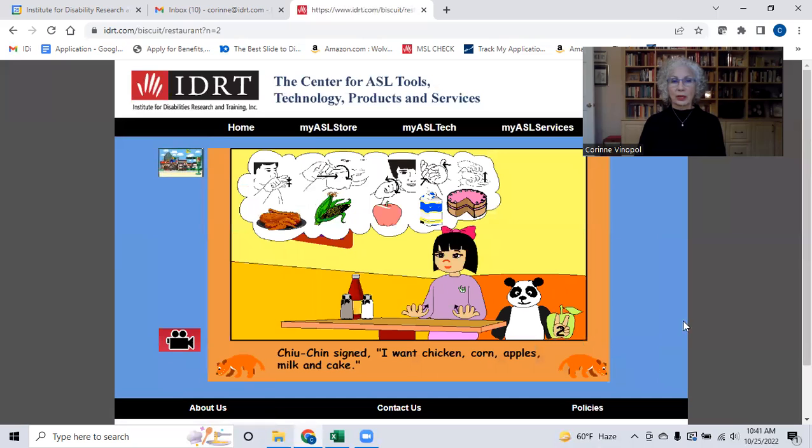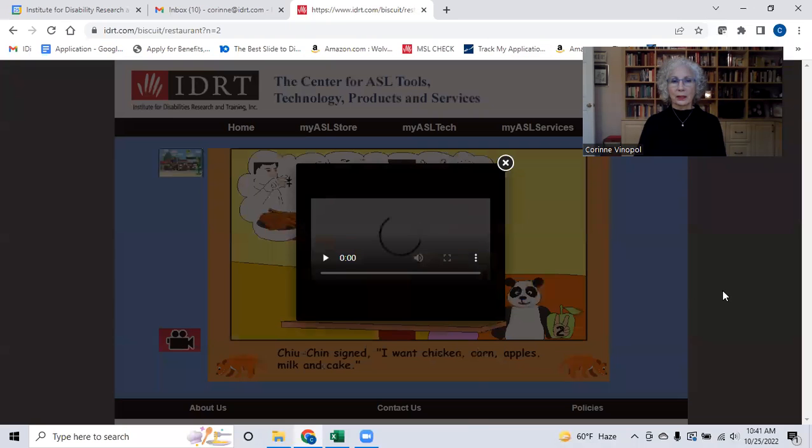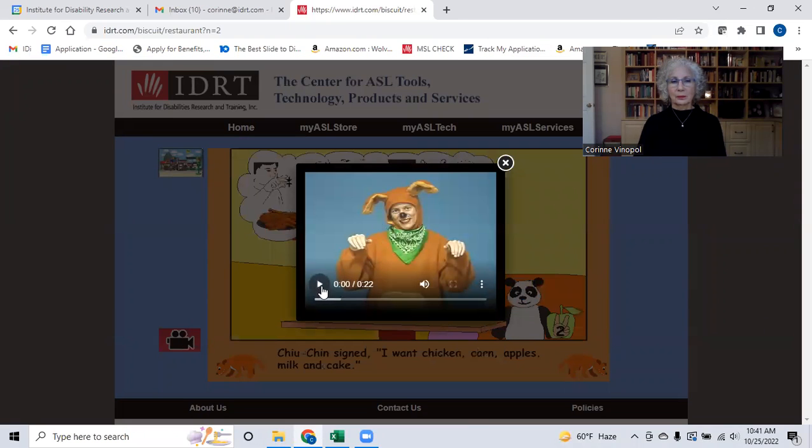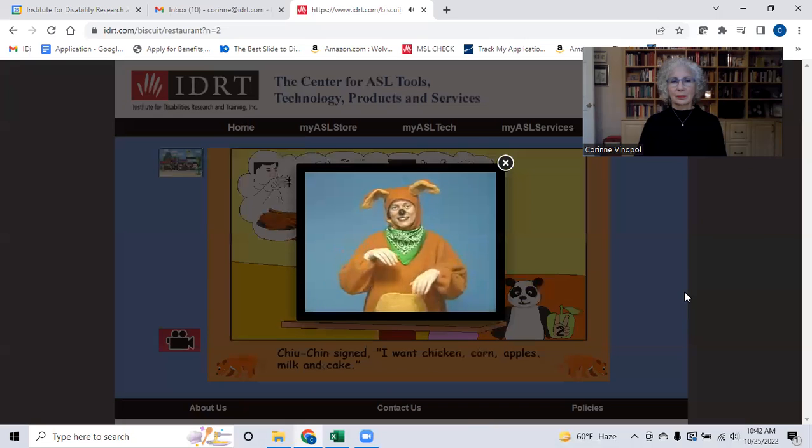So then the little girl gives a list of the foods she wants. So Chu Chin, who's the little girl, says, I want chicken, corn, apples, milk, and cake.